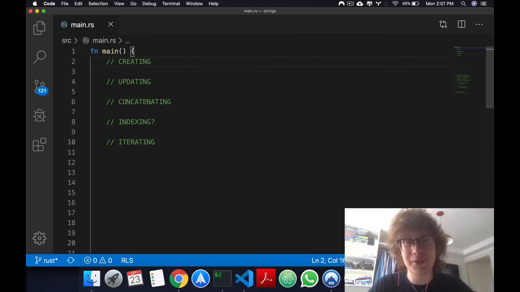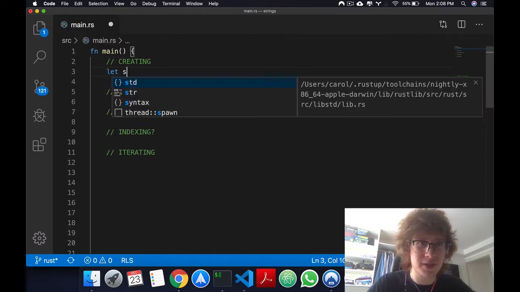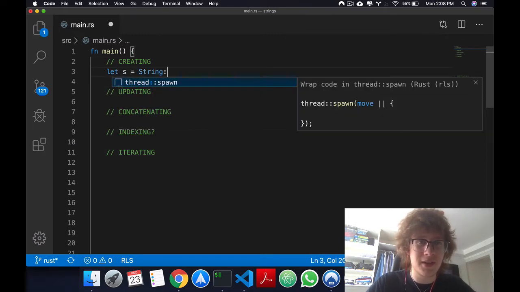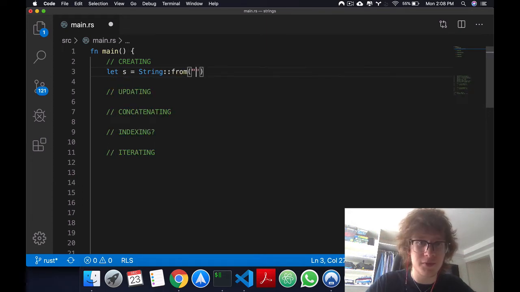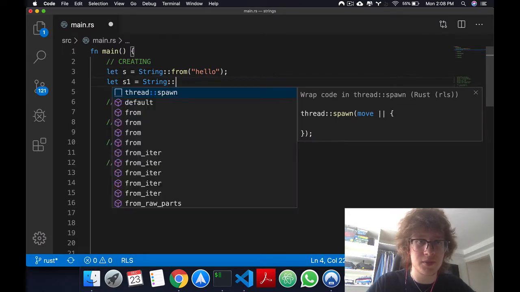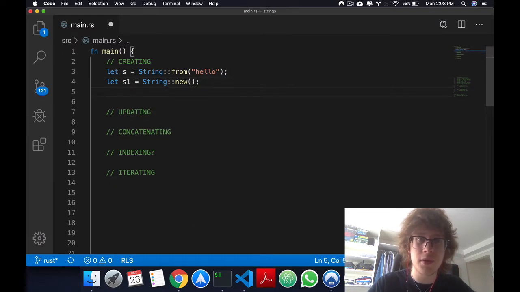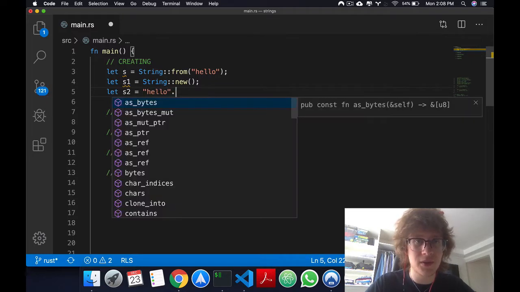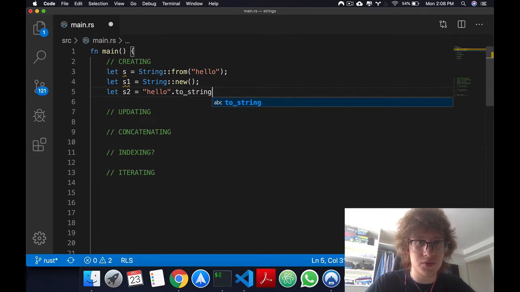Hello there. So today's topic is strings, so let's get right into it. To create a string, you've done this several times in the past probably, and it's pretty straightforward. You can use the from function and you create a string like this, or you can create an empty string and then String::new, or a method that I like to use a lot because I feel like it's quicker is you can do let s2 and then you do a string literal, so "hello".to_string().